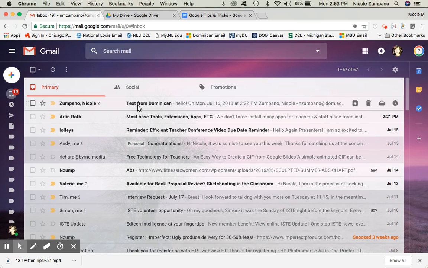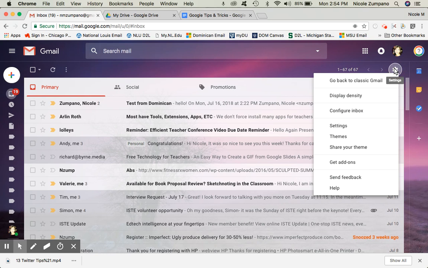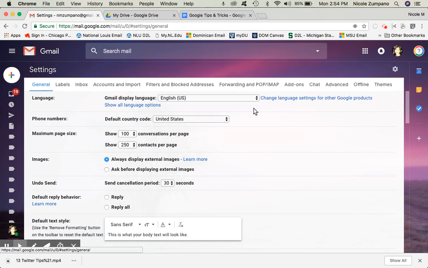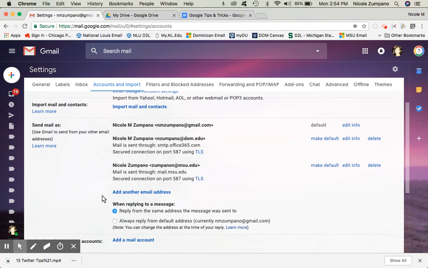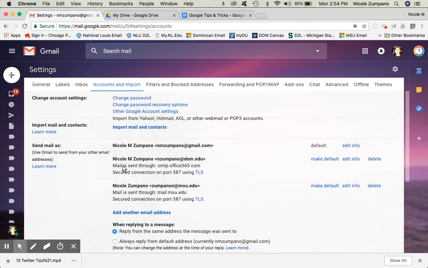What I have done is I have gone into my settings for Gmail, and under accounts and import, I've actually created different email accounts within my regular Gmail account. And I'll explain what that means. So you can see right here, my default email in Gmail is my personal one, Nicole Zumpano right here. But I also have profiles set up for my Dominican account and also my Michigan State account.